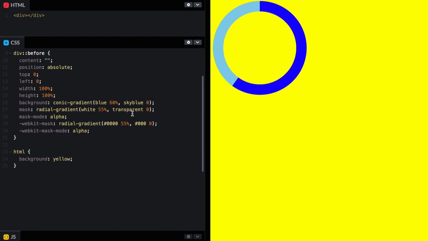But that color hurts a lot. So let's put it back to white, or let's just remove it for now. And that's how we create the circle and the progress bar in itself.